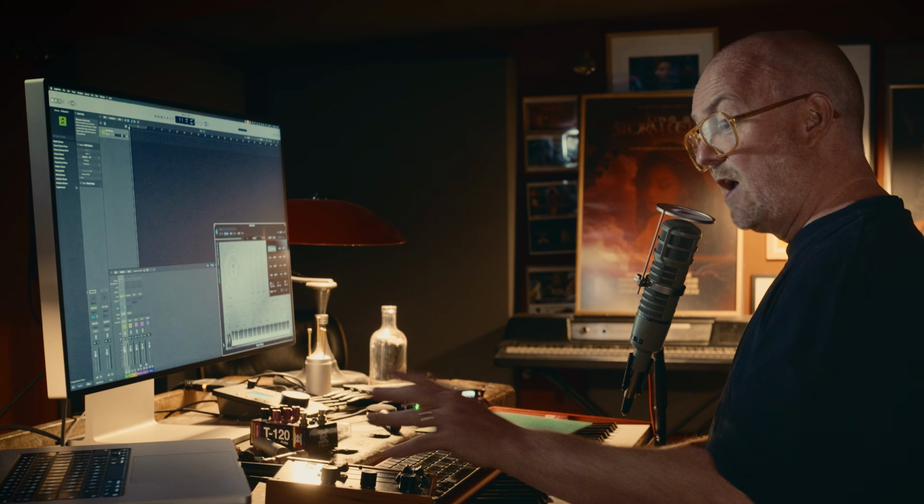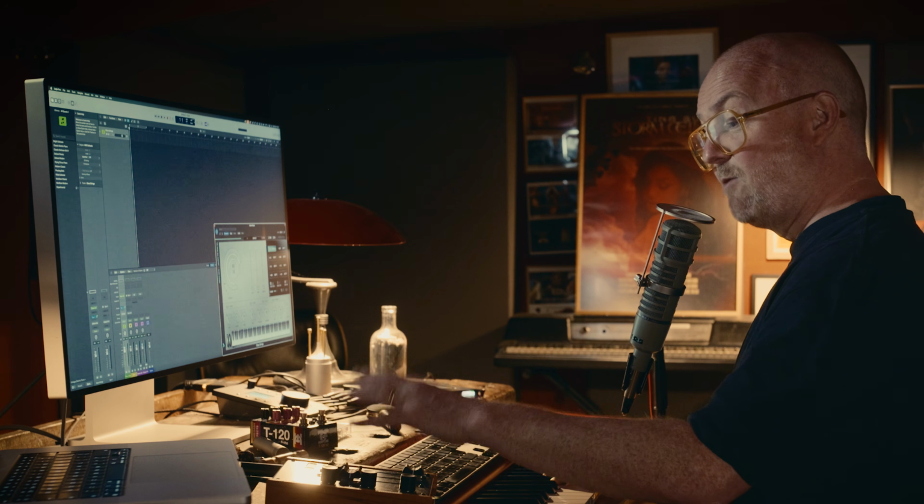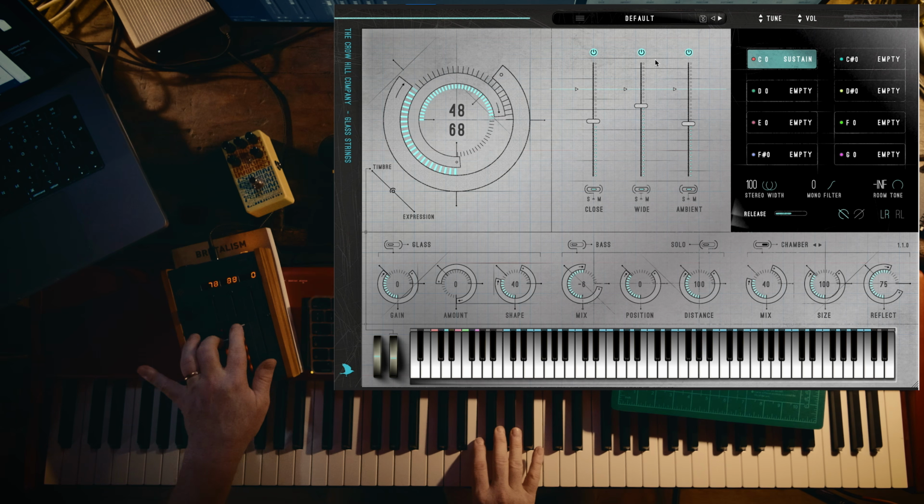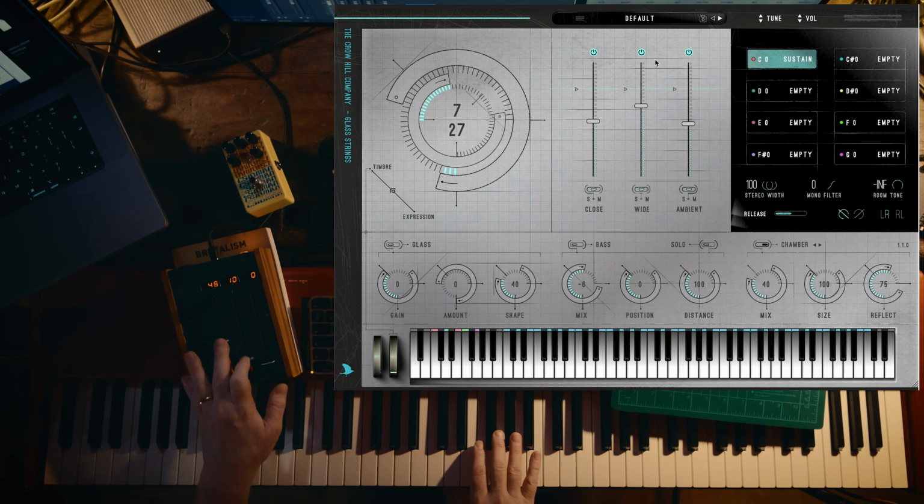I use the modulation wheel in combination with expression, which is CC11, and which is why we have these two large dials to encourage you to use that. So you'll see.